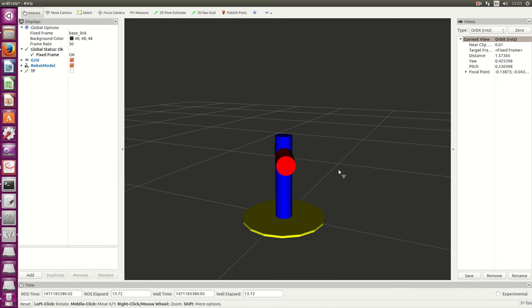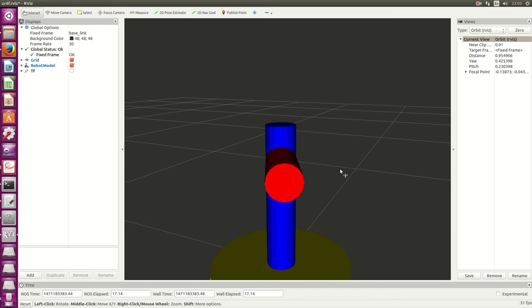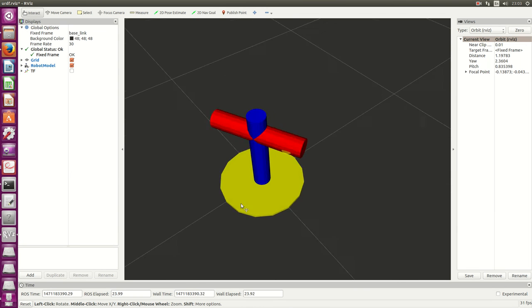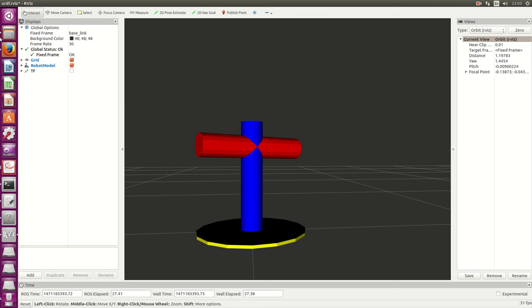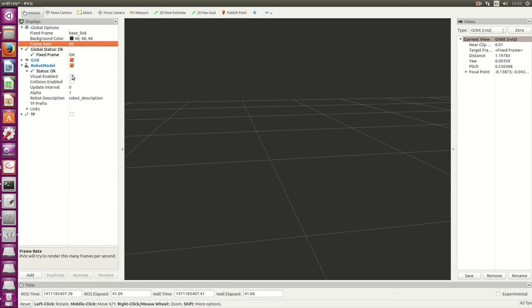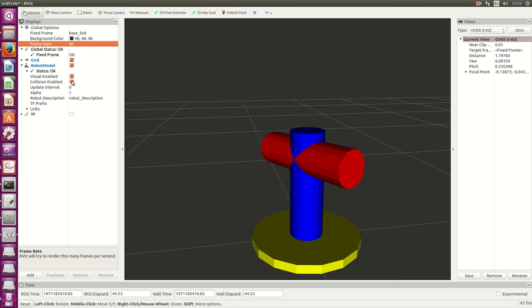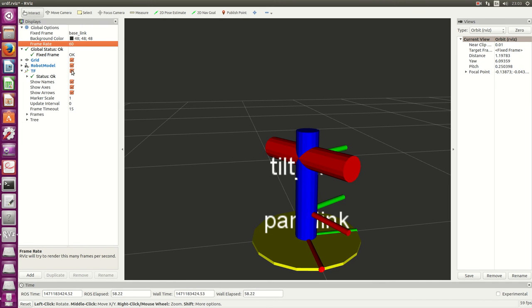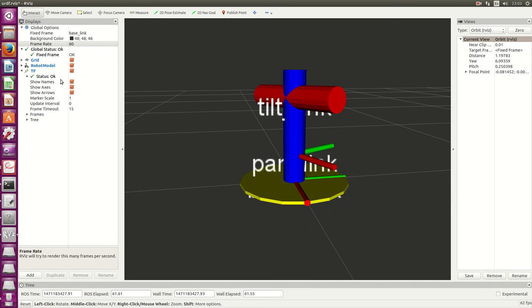This is RViz. You can zoom in, you can zoom out, and you can change the visualization. It's up to you. You can change the frame rate, background color, whether the visual model is enabled or not, collision enabled. It will show you the model with the collision, or no collision, grid, no grid, and many other interesting options. And see the transform, it will show you the transform. If you don't want to see that, just uncheck it.